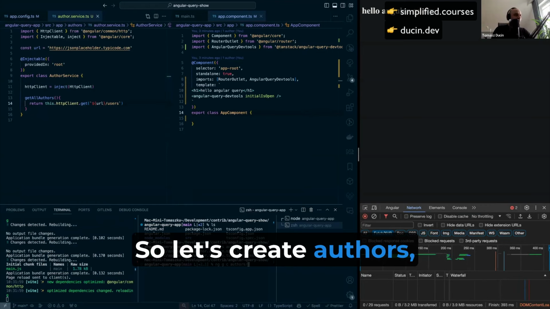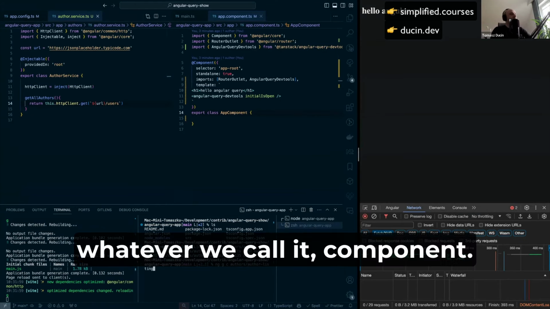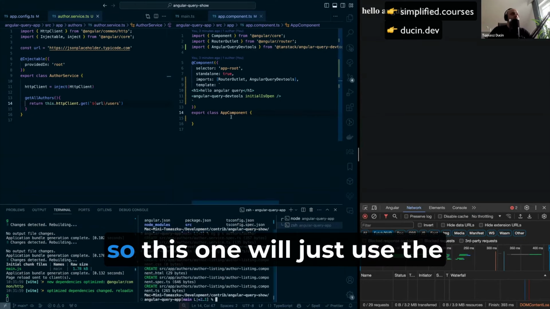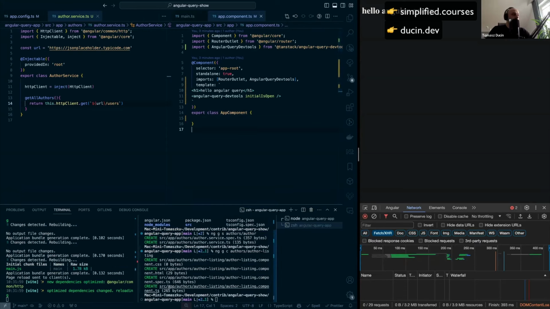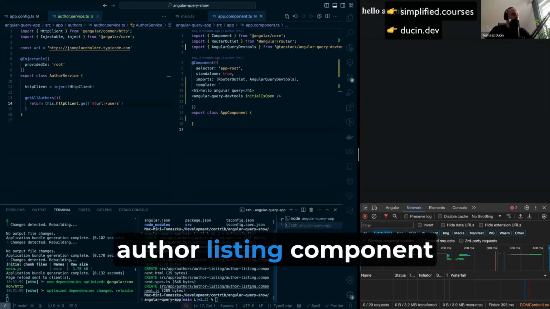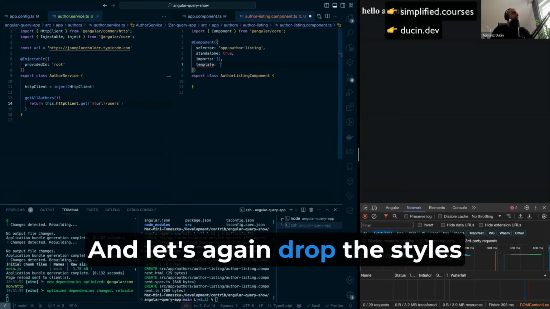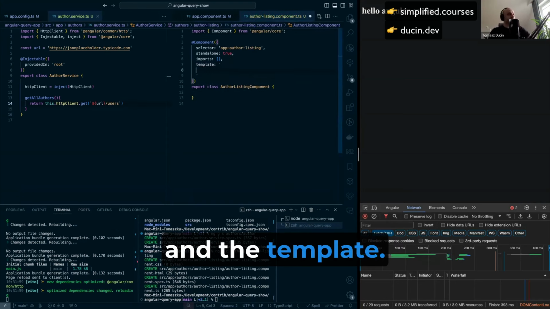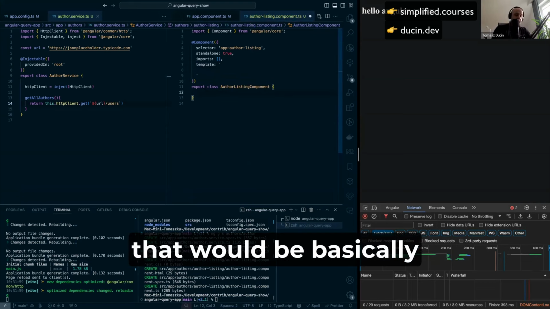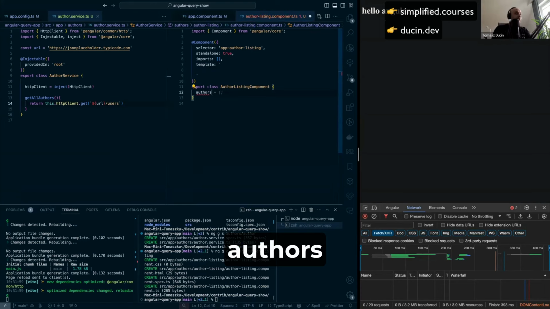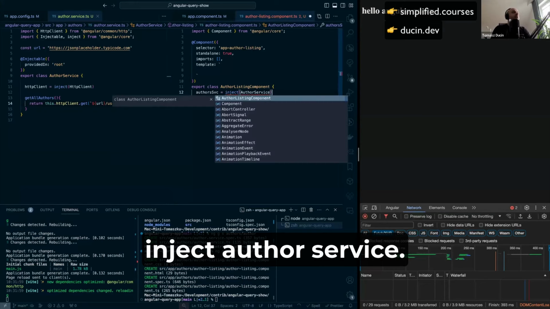So let's create author listing, whatever we call it, component. So this one will just use the nested component, and let's pick author listing component over here. Fine. And let's again drop the styles and the template. Right. So normally what you would do, that would be basically authors service, whatever your convention is, inject author service.